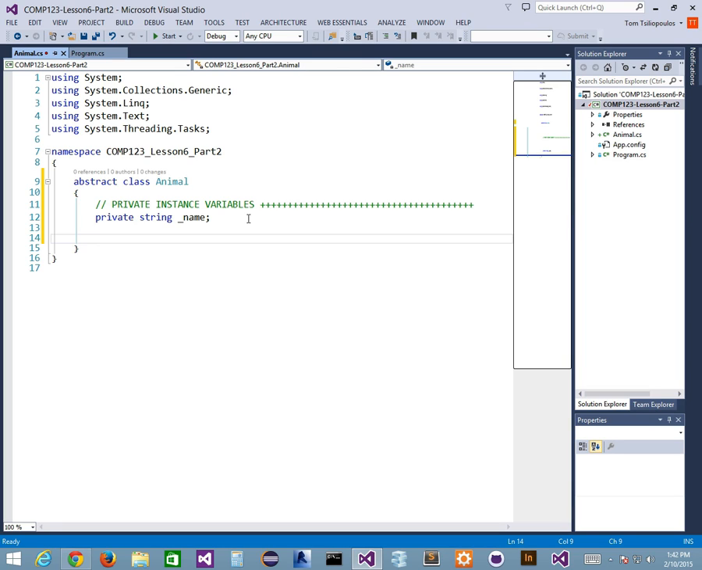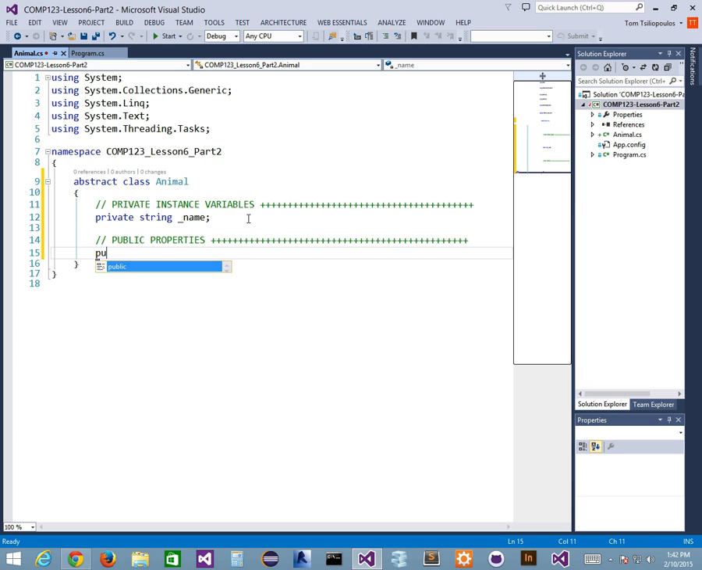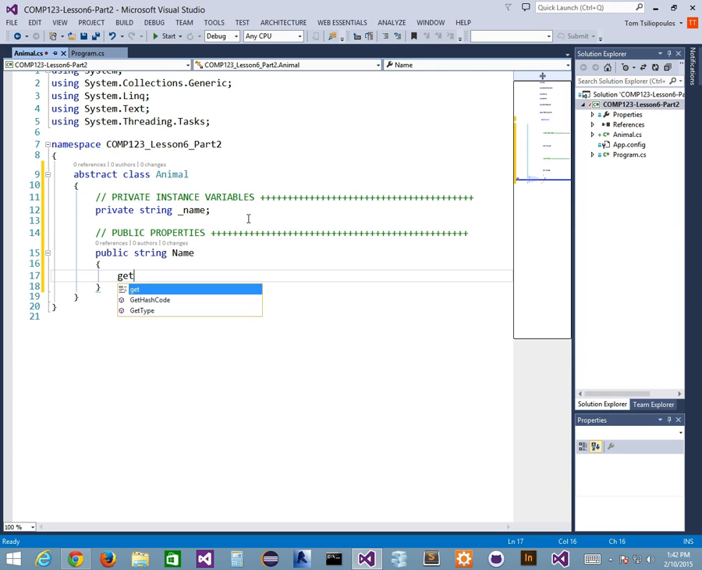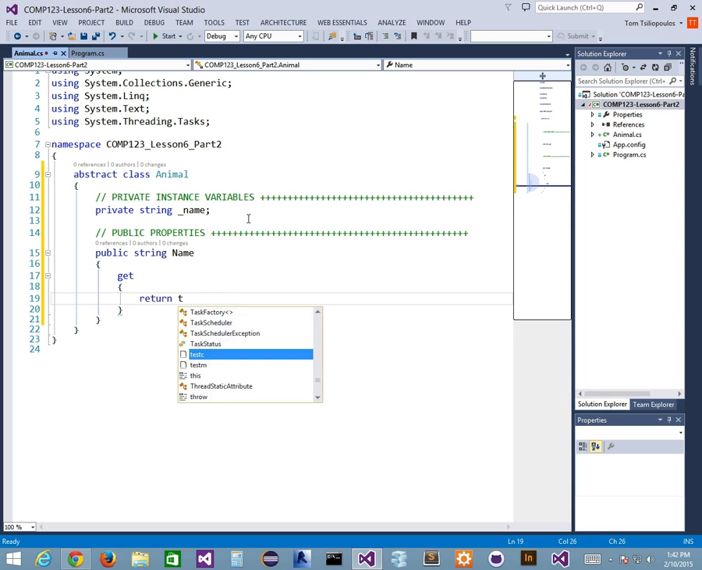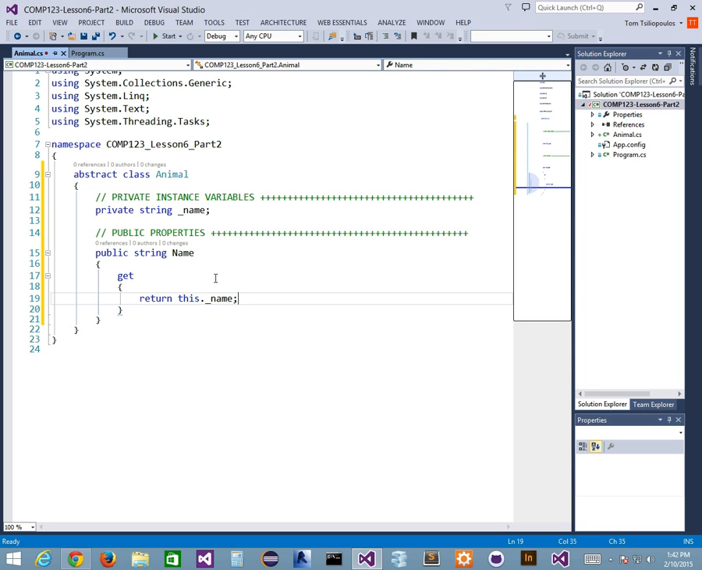Okay, cool. And now I need to make a public. So here's my public properties, right? I want to make a read-only property for my name. So I'm going to say public, of type string, capital N for Name, right? I'm going to surround it in braces. I'm going to use a getter, right? And inside my getter, I'm going to return this dot underscore name, right? That's my public property, and it's going to be, of course, read-only.